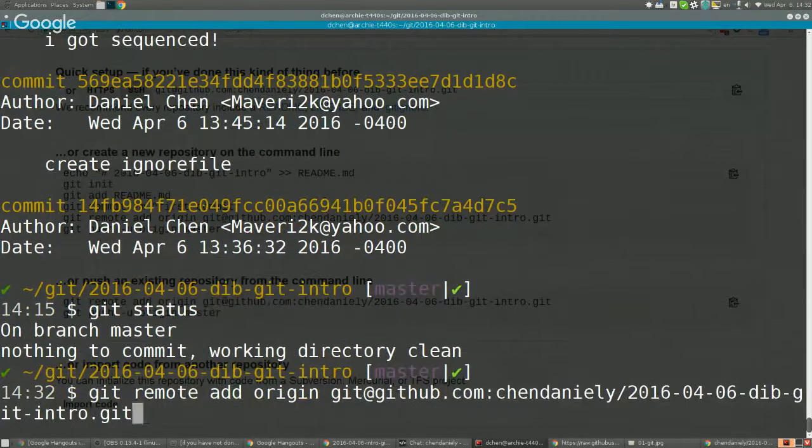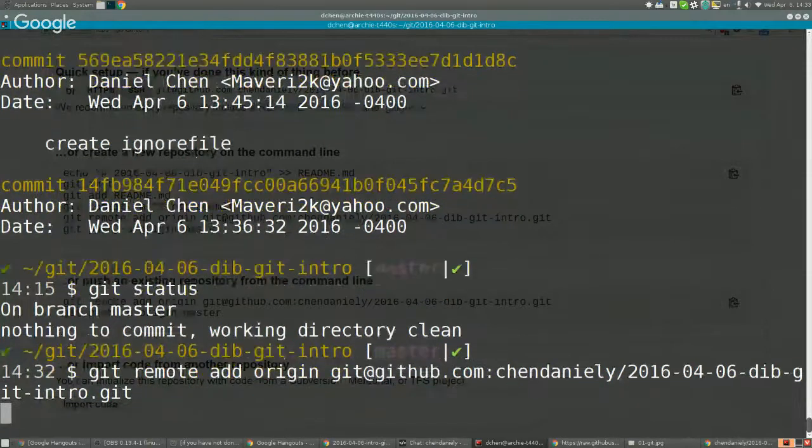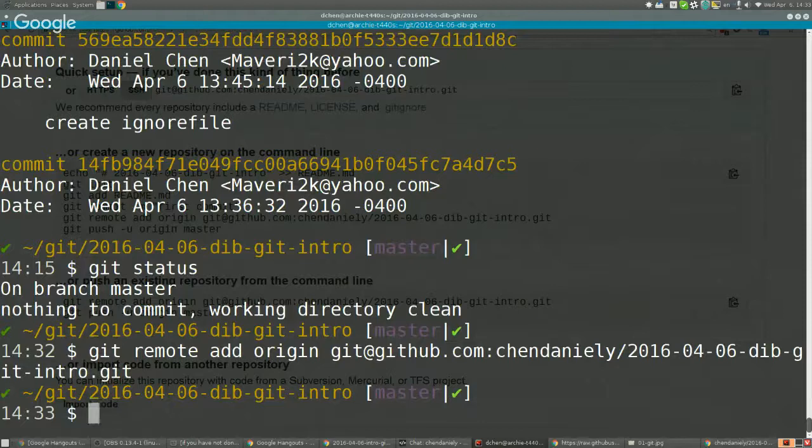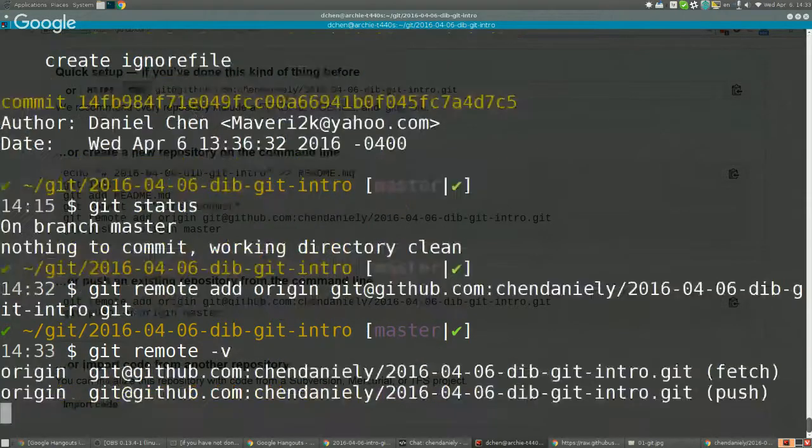If you're on Windows, paste is Shift-Insert, unless you're on Windows 10 where Control-V finally works. If you're on Linux, it's Control-Shift-V, and if you're on a Mac, Apple-V will just work. So git remote add origin. If we run that command, nothing should pop up, and that's good. If we want to look at all of our remotes, there's a flag called -v.